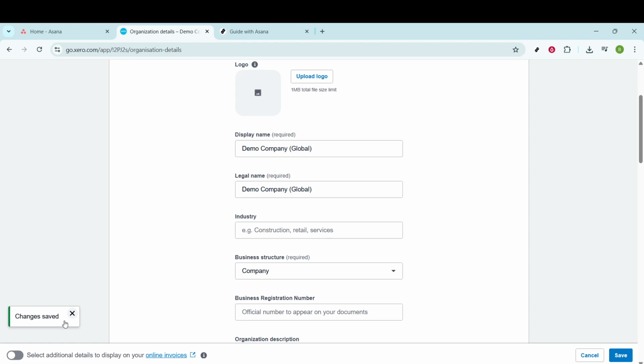It's essential to ensure that your business information is always accurate and up to date, not only for legal purposes, but also for maintaining a professional image to your clients and partners. Remember, if you make a mistake or need to update your business details again in the future, simply follow these steps once more. Xero is designed to be flexible, allowing you to manage your business efficiently.